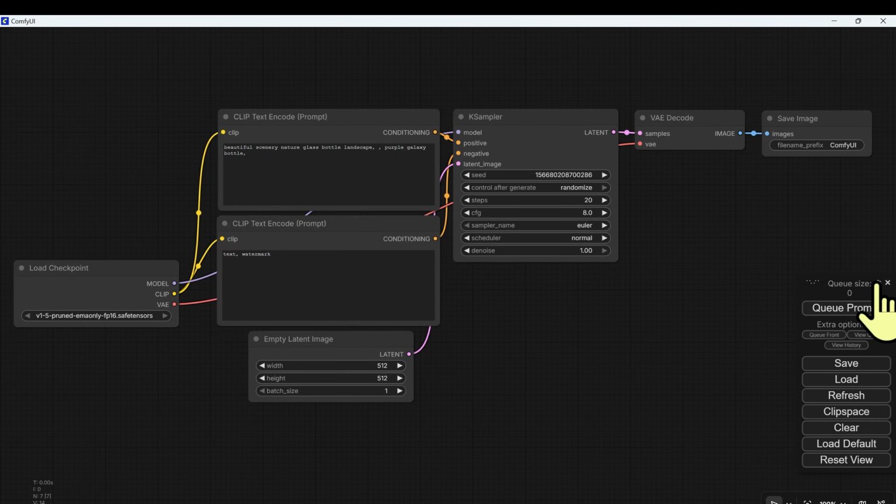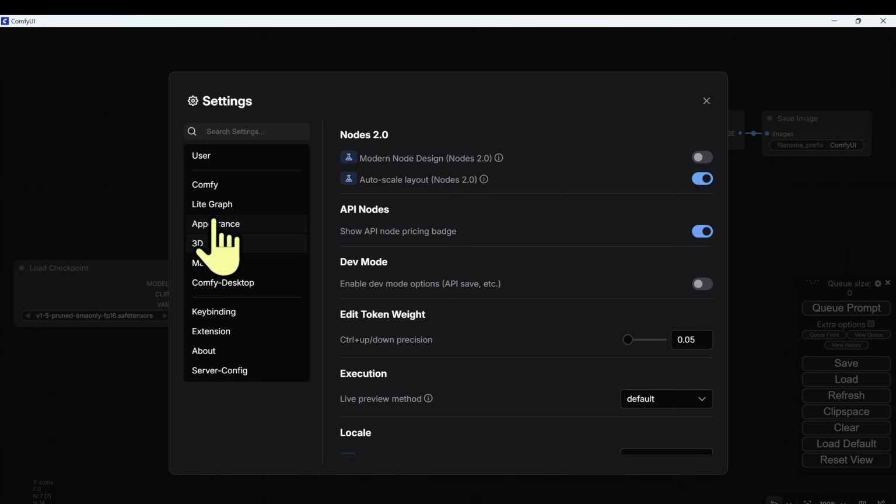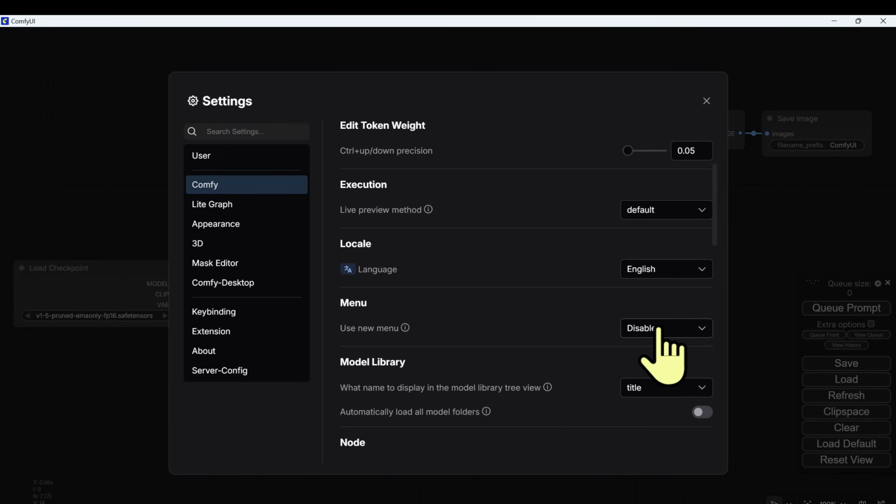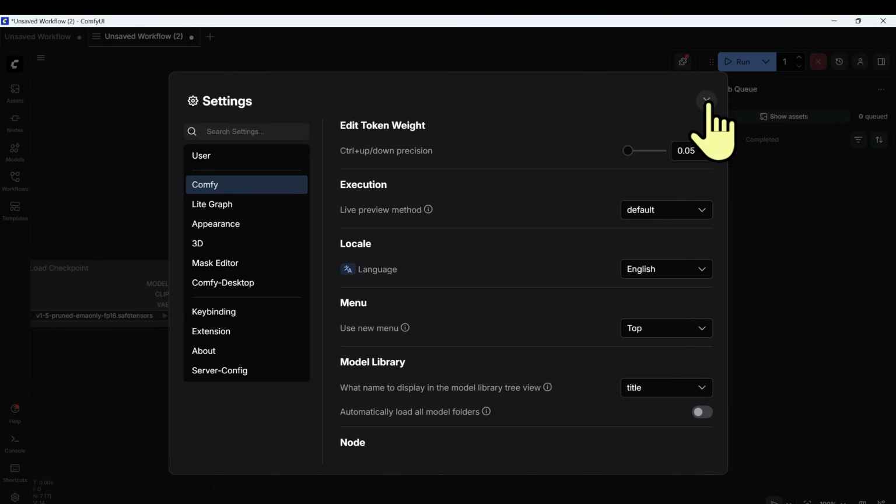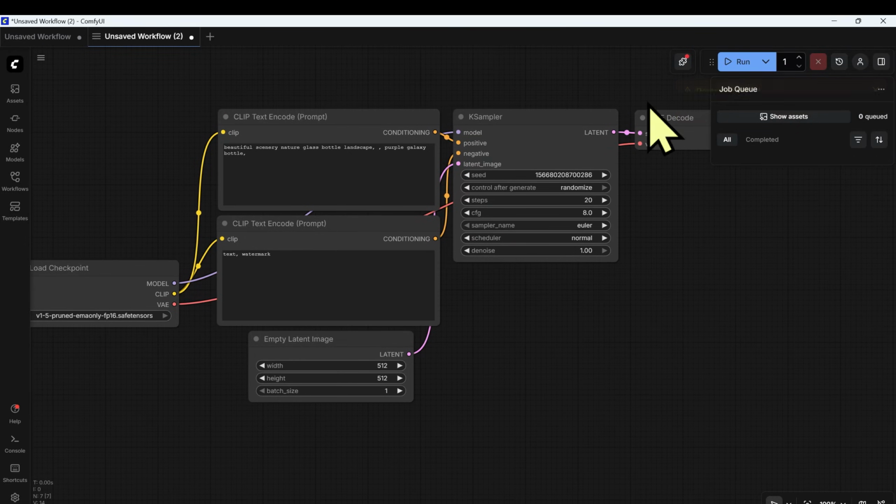If I want to go back to the newer user interface, we click here on the gear icon. We go to Comfy, and once again we go to Menu, and inside of Menu we choose Top, and that takes us to the newer menu. You can see there we've still got the workflow. So the workflows are just completely continuous. You can move back and forth between the old and the new user interface. There's no real change that's happening with anything inside of the engine that runs ComfyUI. You're just changing the way it looks. That's really what you're doing.